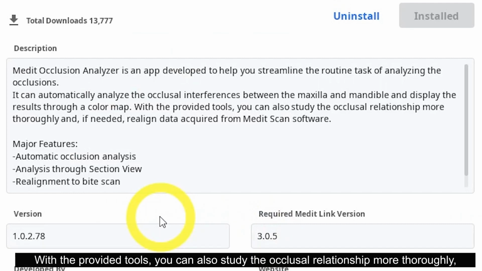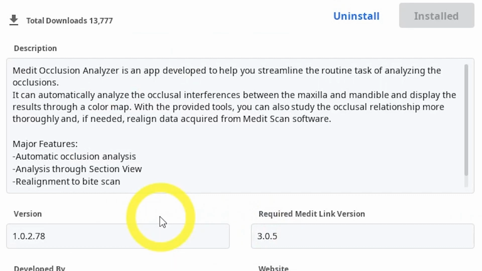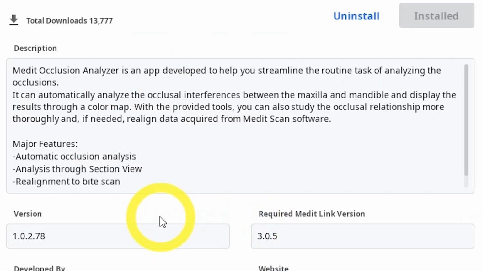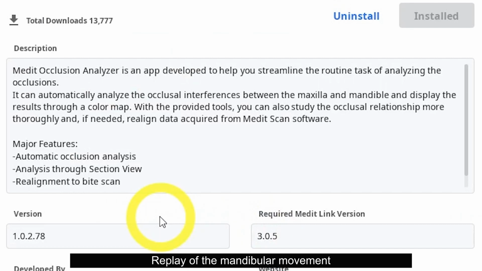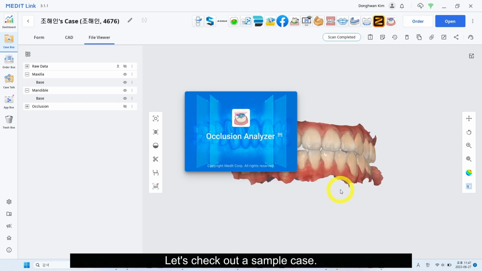With the provided tools, you can also study the occlusal relationship more thoroughly and, if needed, realign data acquired from Medit scan software. Major features: automatic occlusion analysis, analysis through section view, realignment to bite scan, replay of the mandibular movement. Let's check out a sample case.